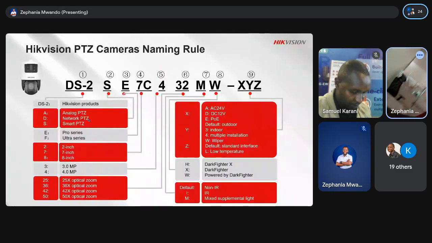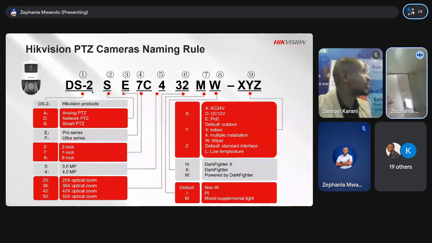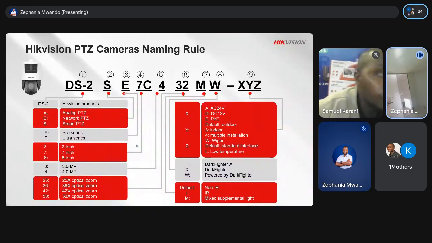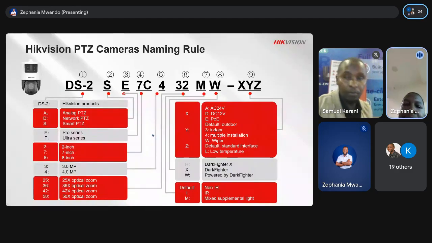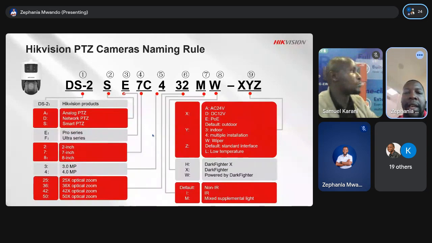So look at this. In the naming, it's DS2 for the front end from products. Then we have S for Smart PTZ. Then we have E for Pro Series, F for Ultra Series. Then we have all these variations, but we need to see it's powered by Dark Fighter or Dark Fighter X. So this is another highlight of the TandemVu PTZ.